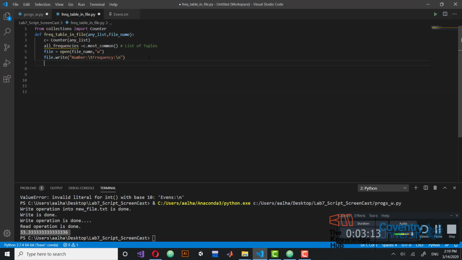All right, now let's make a for loop. Let's say for x in all frequencies. Remember that all frequencies has a list of tuples, and each pair contains the number, which is the element, and its frequency. And both of them are integers. So we would want to convert the element of the tuple, which is x of 0, and the frequency of the tuple, which is x of 1, to a string before we can write it.